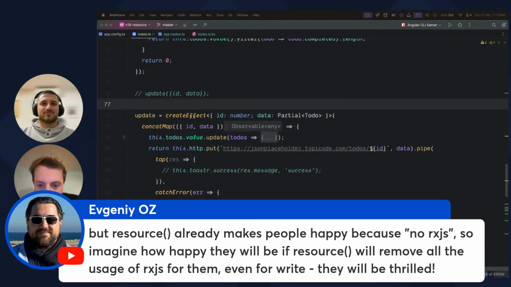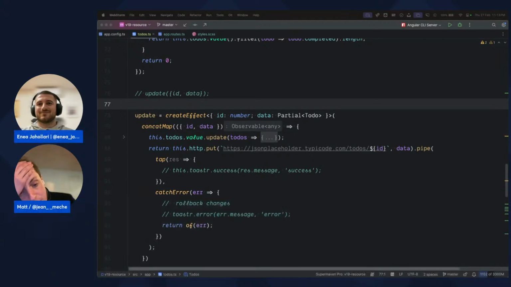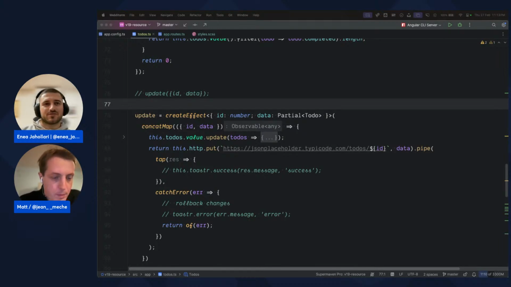Resource only makes people happy because now. Oh yes. I don't know if resource makes people happy because of Node.js. I don't think Node.js makes everyone happy. It just answers a problem where you don't need it. I don't think there is a hate for RxJS in the community. No. I think Angular developers mostly love RxJS. It's 50-50 from the developer survey, I think.